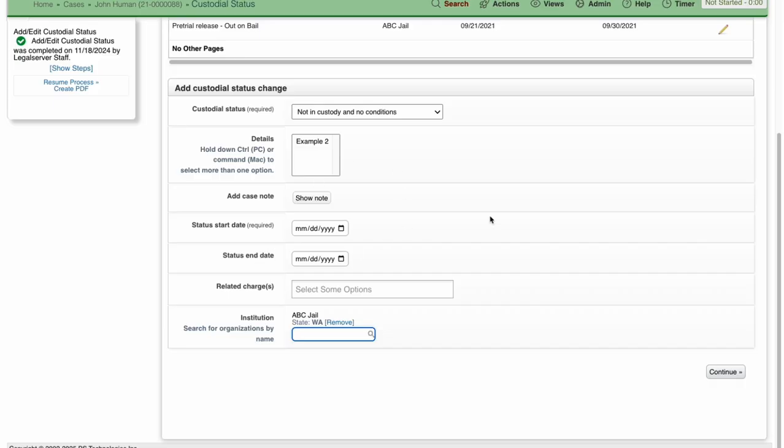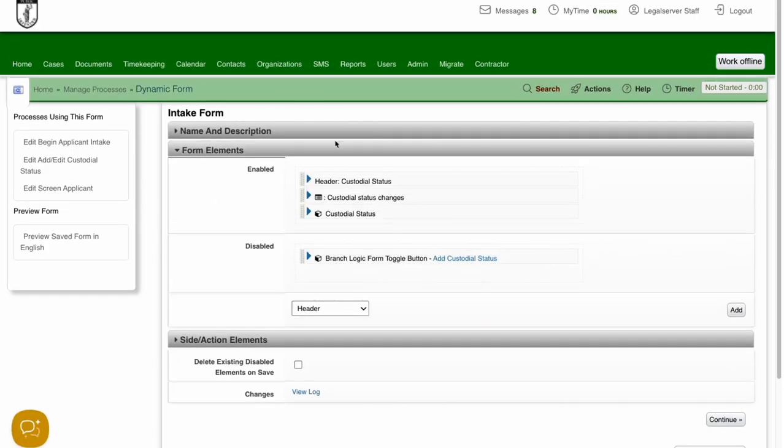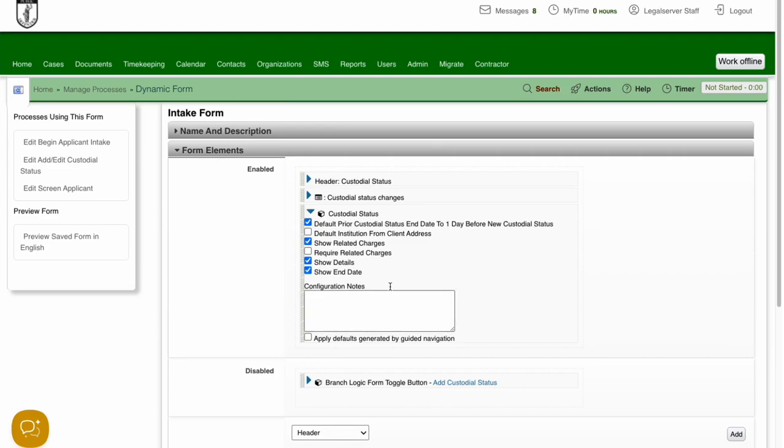This block does have a few configuration options. I'll take a look at the back end here. Let's edit this form. You can see we've got our list view there. We also have the custodial status block, and then you can see that we've got some things that we can turn on or off with that. So one of the things, you can default the prior custodial status to end 1 day before the new custodial status, so you don't have to type that information in.